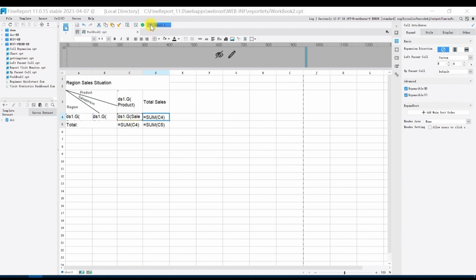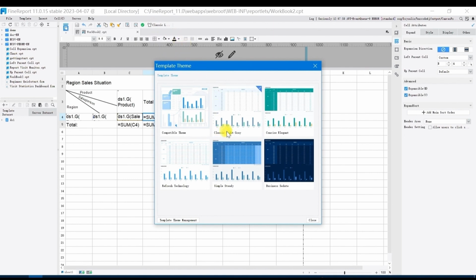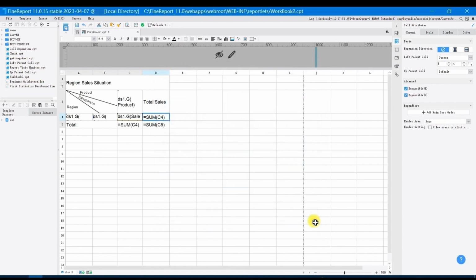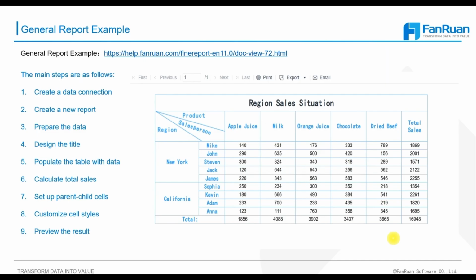Then we choose the icon like clothes, click it, and you can see that the default theme of the template is classic light gray. Then let's switch to refresh technology, click on it, and click close. See the style you need to display. The main title region sales situation is in black font, the position data of the table is in black font, and the rest is in blue font.